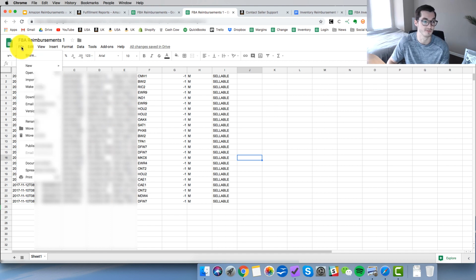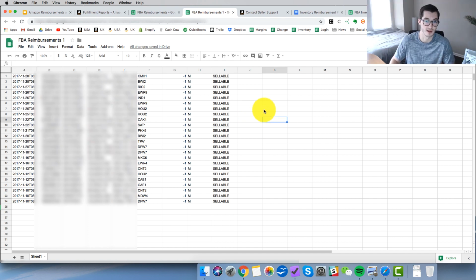And then I will go up to File, and I'll download this file as a Microsoft Excel document so that when I submit a case, I can just add this as an attachment to the open case. So now let's go ahead and do that.